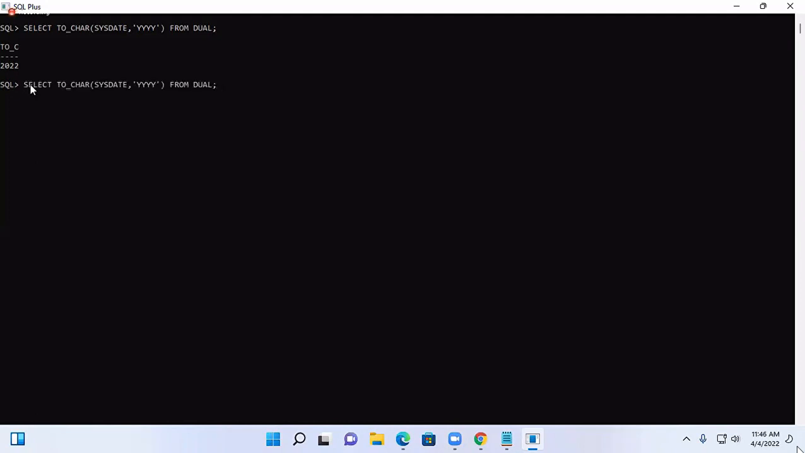In the same way, if I give YY, it takes 2 characters, the last 2 digits of your year, so 22. Now in the same pattern, suppose I want to give YEAR here. That means whatever the year in the SYSDATE is, it will be displayed in spelling format. In character spelling format it will be returned like 2022 spelled out. Understanding?